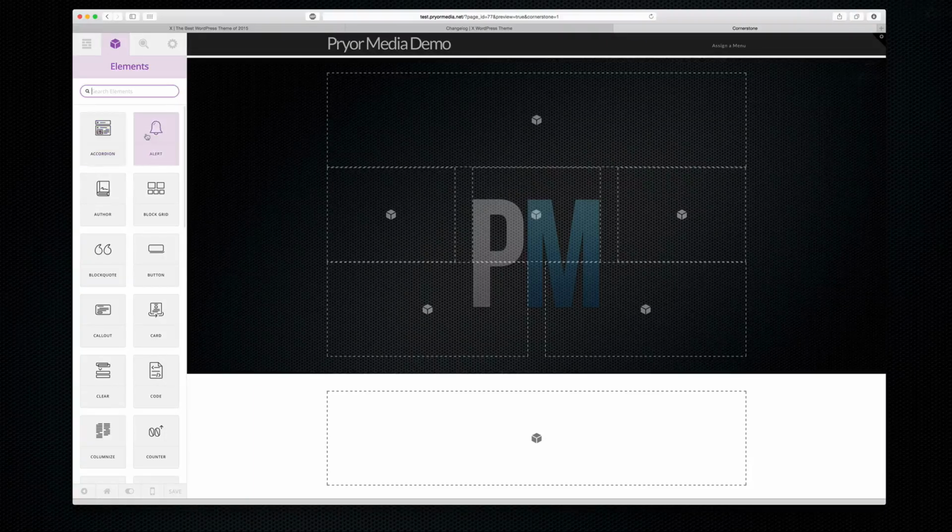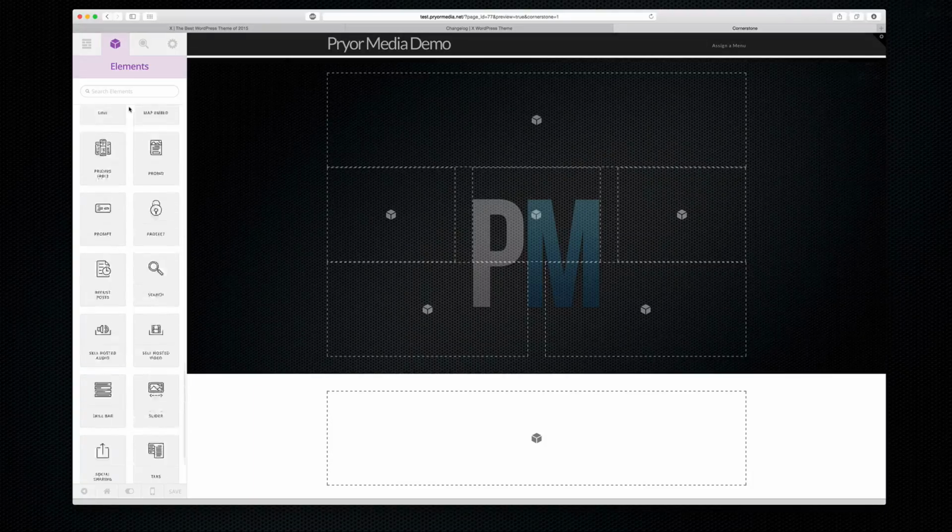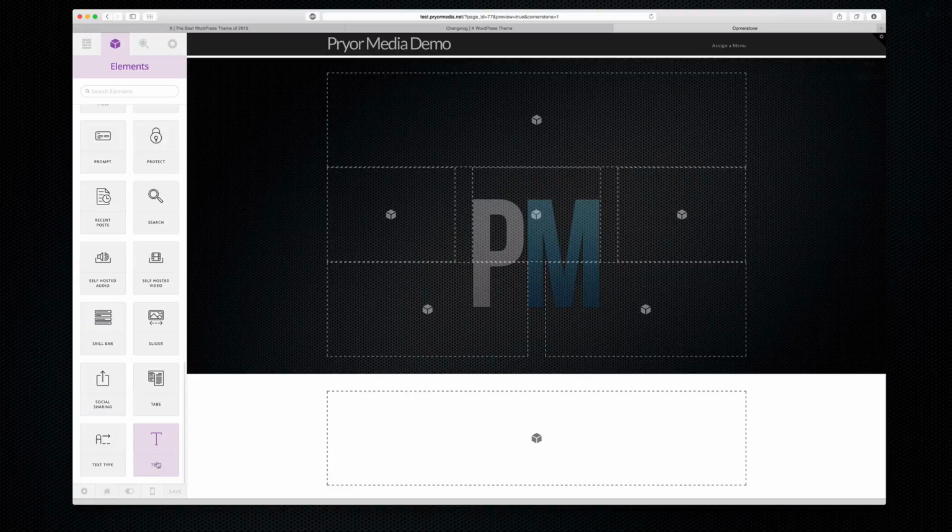Like accordions, alert boxes, author boxes, block grids, block quotes. Aside from button, the top 5 on this grid here, I don't even hardly ever use them. So I want a little customization with how I move these things around, because I want the things I use most often at the very top. Likewise, the thing I use the most often, text, is the very last thing. See, kind of need that.